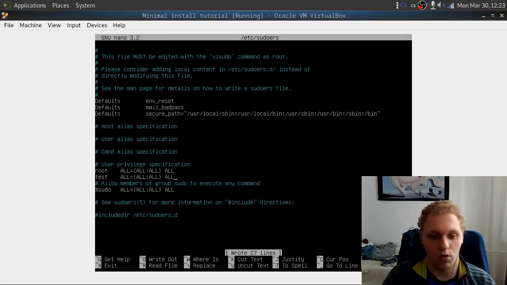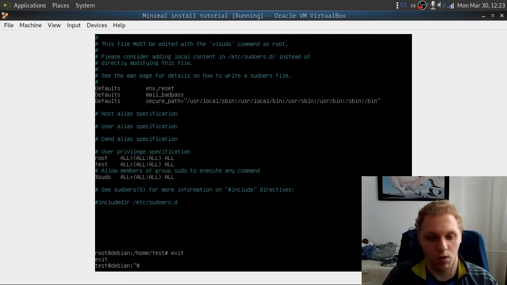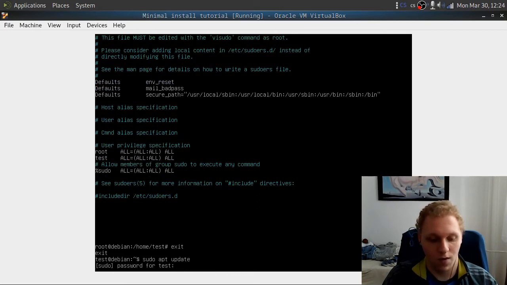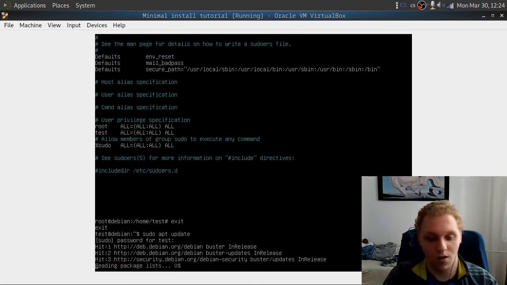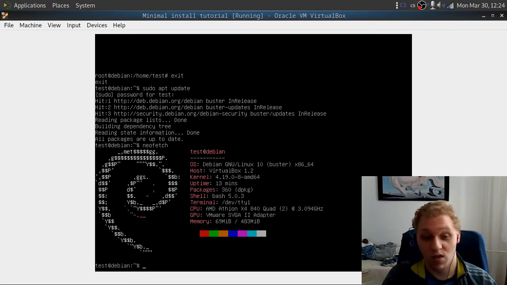Control S to save, Control X to exit, and we can now exit the root user, and we can do sudo apt update, type in the name. As you can see, this sudo command is working as it should. So this is one thing that may happen. I just showed you how to fix it. It's a very simple fix. So now that we've fixed our sudo and got the package installed, we're ready to install the other packages. Again, we can run neofetch to check the amount of packages we have, which as you can see, oh, also the amount of memory, which is nice.